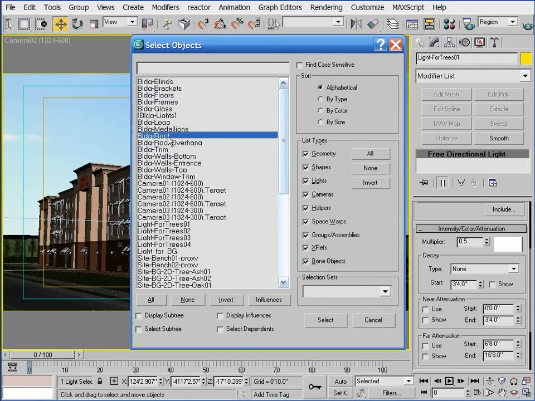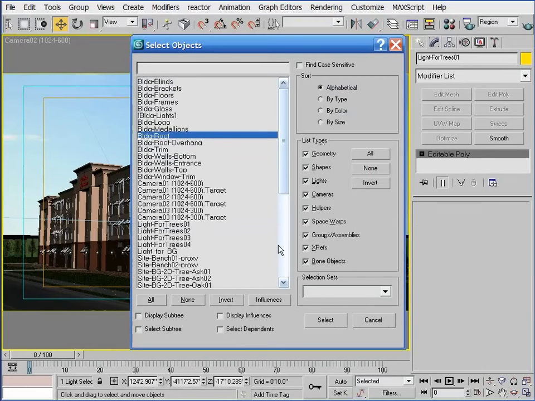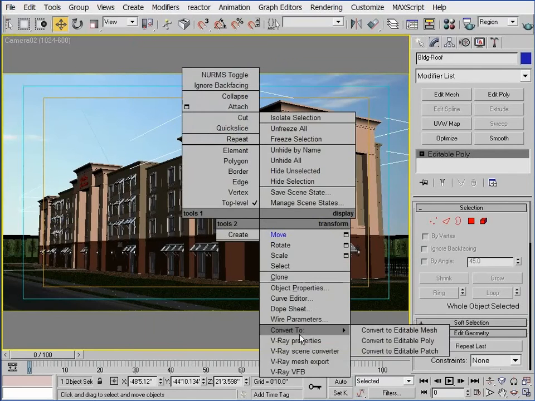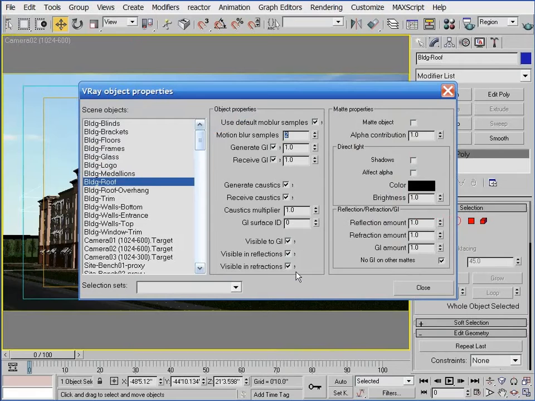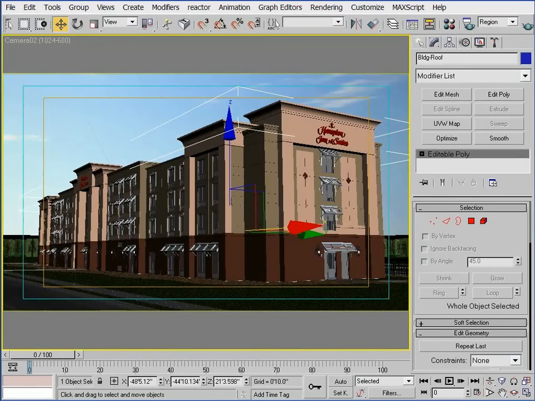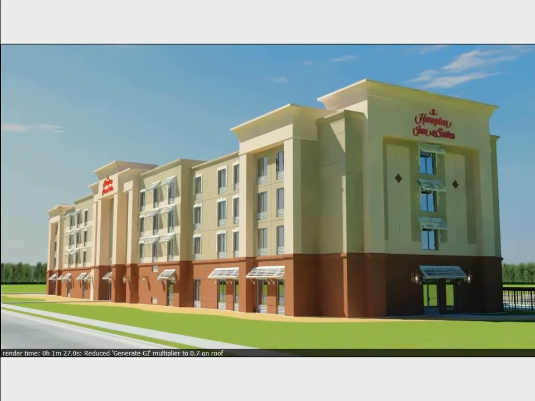The easiest way I can do this is to select the roof object, open the V-Ray properties window, and change the amount of GI it bounces. To do this, I'll reduce the generate GI multiplier to 0.7, and this should be enough and not too much of a reduction. And when rendered, here's what the change looks like.